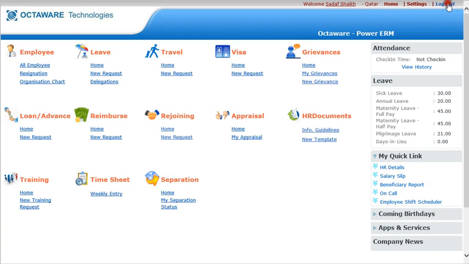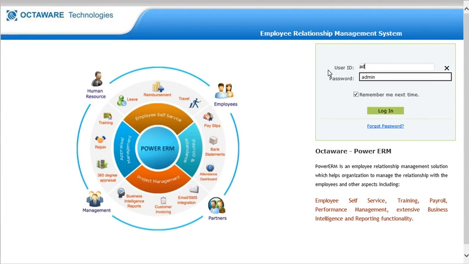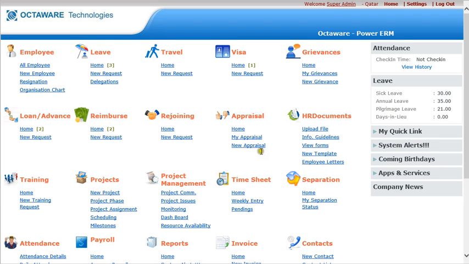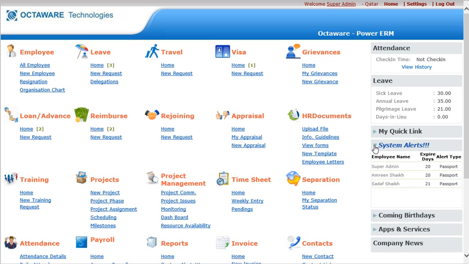Now let's log out from the employee and log in again with the admin. Now you can see there is one more section added on the home page. On the right-hand side are the system alerts, where we provide all the alerts related to passport, ICAMA, organization assets, visa. Like these are going to expire in 20 days. The passport of the super admin and the passport of Amrin will expire in the next 21 days.